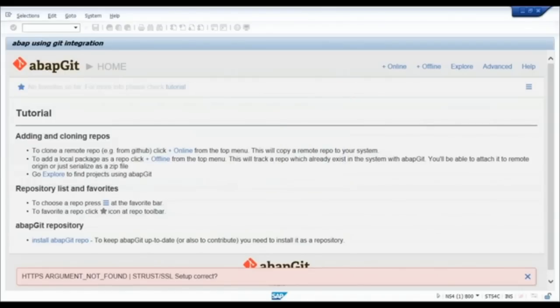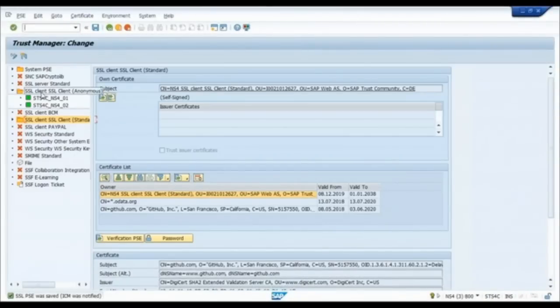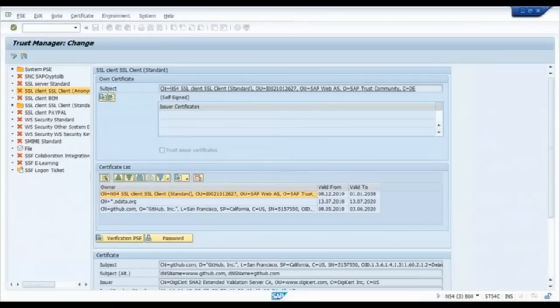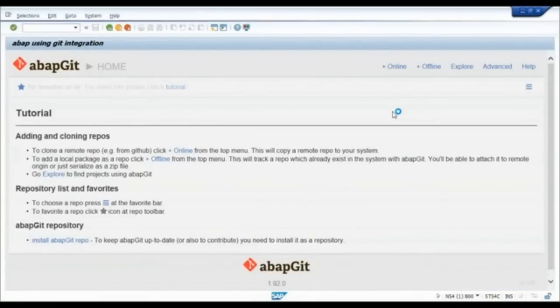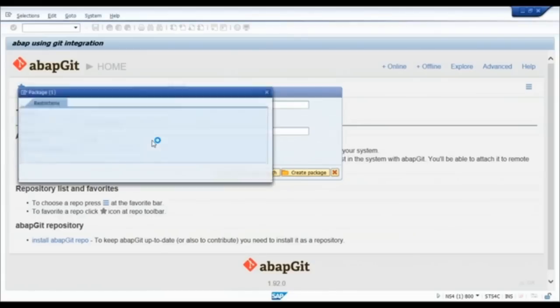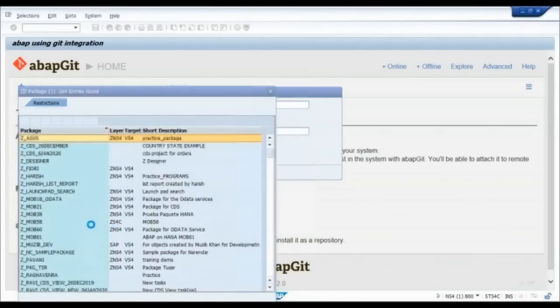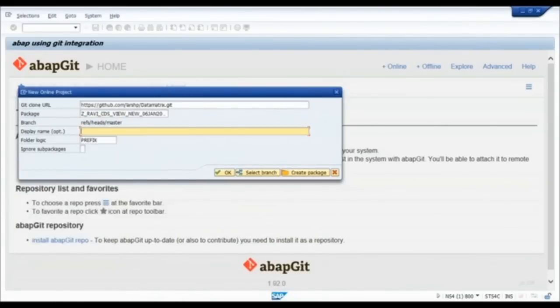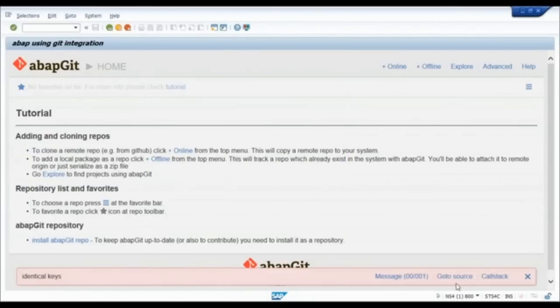Demo. Okay. Identical keys, it's saying. Now it's getting a different error. Identical keys. Maybe I should remove the anonymous completely and then try. So GitHub, we have it only once here now. Let's give it a try now. Let's try in some other Z package. Demo. I said okay. Now it's giving a different error.